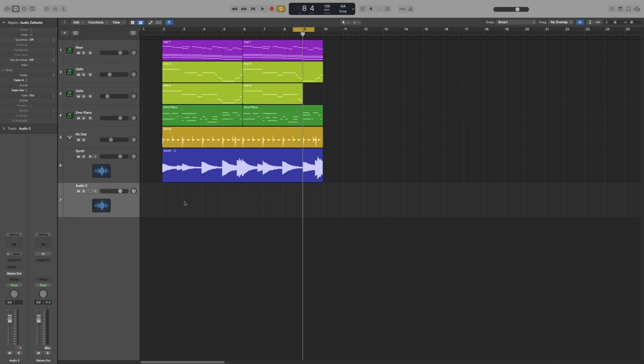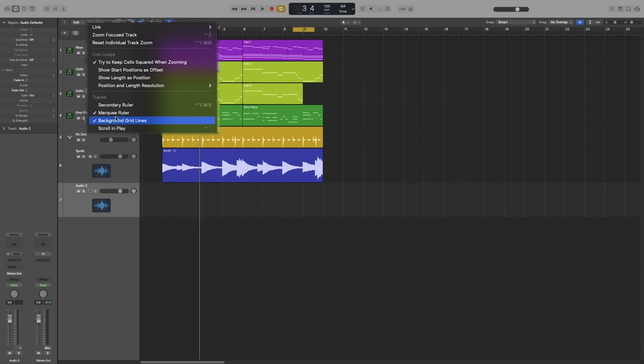This actually makes your workflow much faster, because you don't have to go all the way up the ruler, set your playhead there and then press play. You can just simply quickly just do that. Now, before demonstrating the next feature, I'd like you to turn on the Marquee ruler, because we are going to be making selections based on the grid, and that ruler will be helpful. So go to view, I have mine already checked, and then check Marquee ruler.